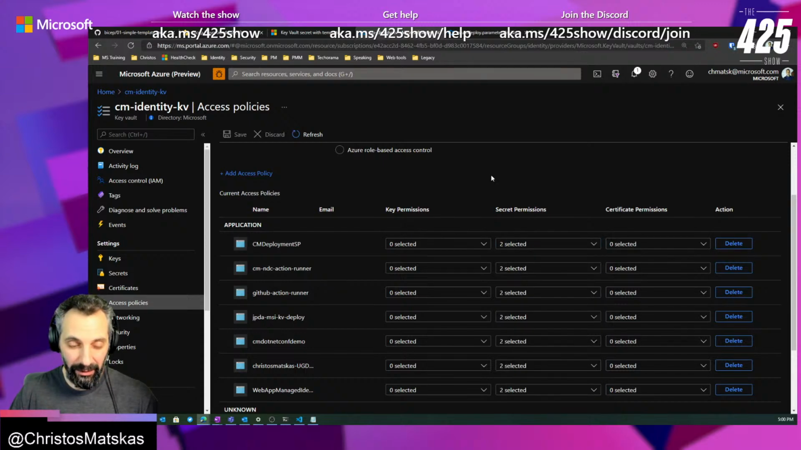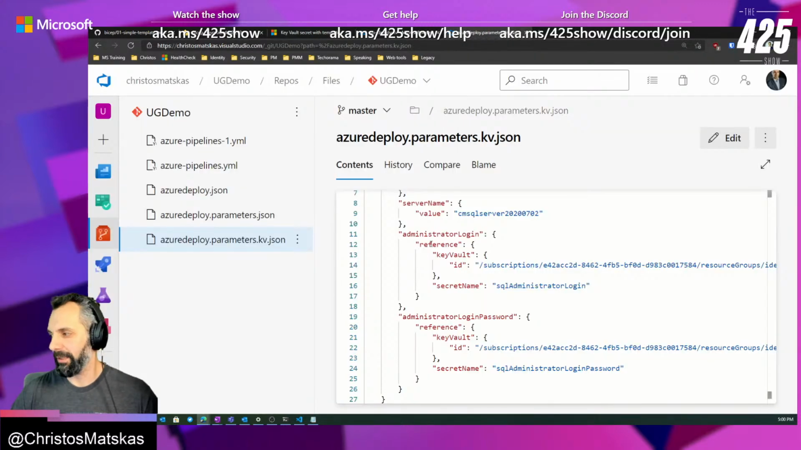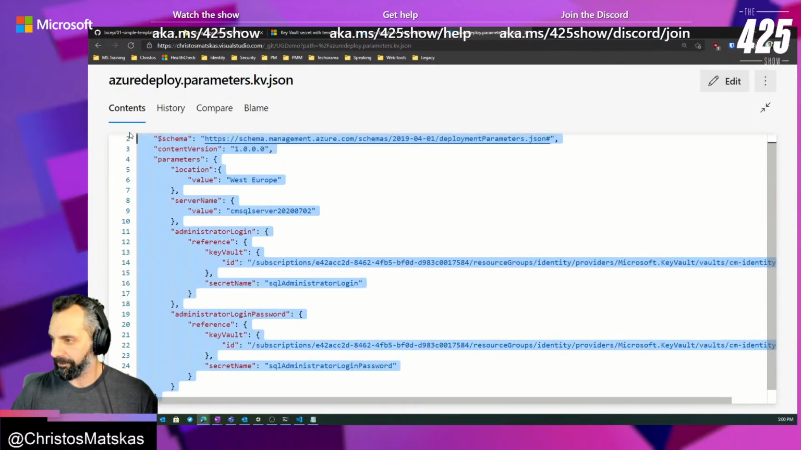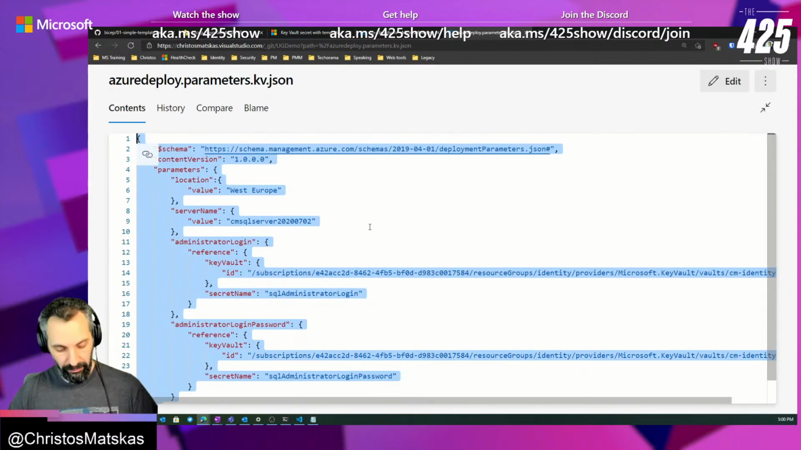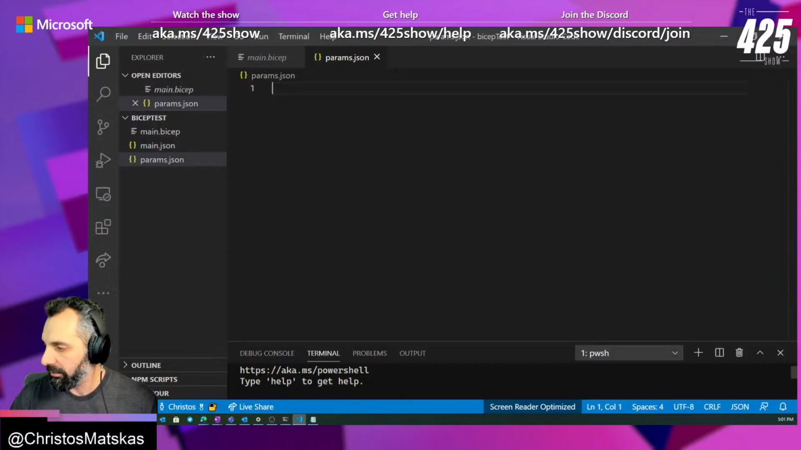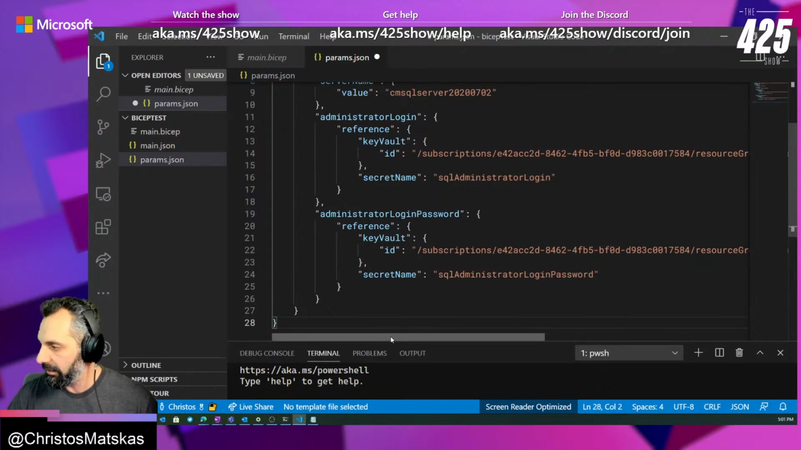it has the right permissions. So now the last step I have to do is go and copy or reuse this JSON file from here. So I can go here, grab that, copy that, and go back into our params.json and add it here.